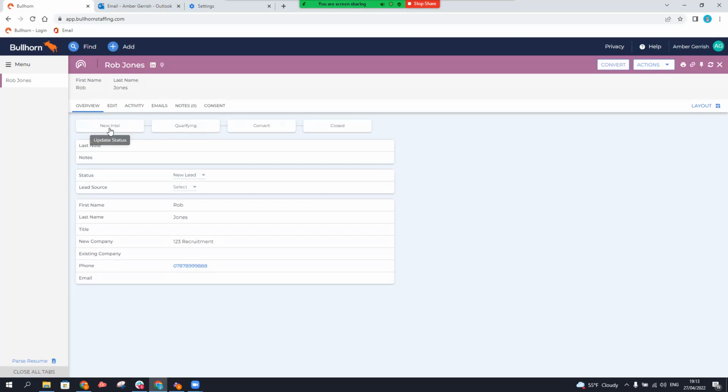And across the top here, we've got some statuses that we're going to work through as the workflow to convert them over to a person record. So at this point, this acts like every other Bullhorn record here, where you can add your notes, add tasks and appointments, and you can really start working with this person to ensure that you are winning new business.